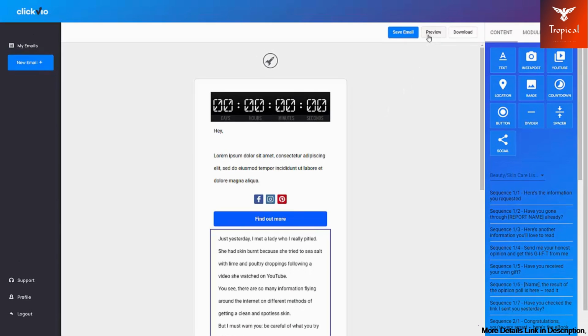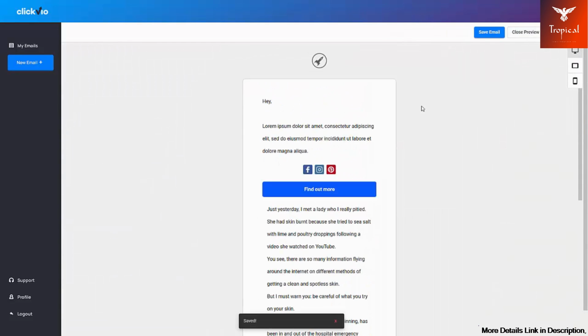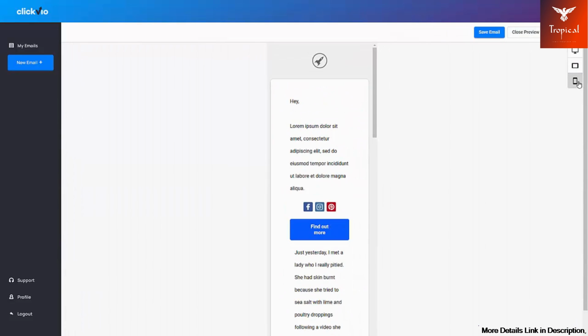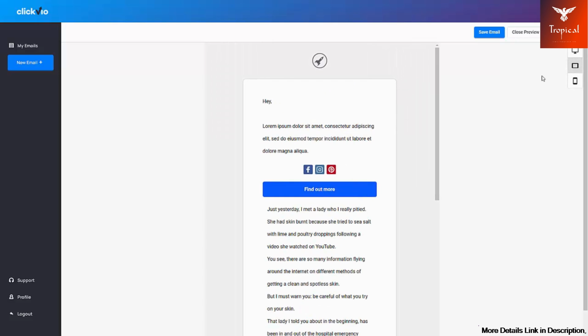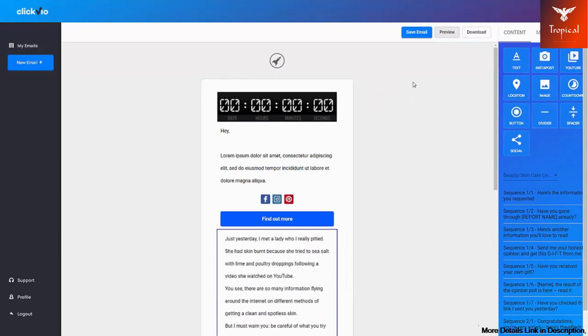I can preview this now. So if I click here on preview, well, first let me save this. Once I've saved it, I can preview it and see what it will look like. I can also check what it would look like on mobile, which again is very, very important because you want to be building for mobile first, and tablets, and of course computer screens as well. Let's go ahead and close preview.